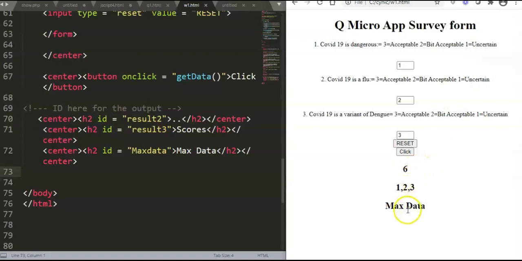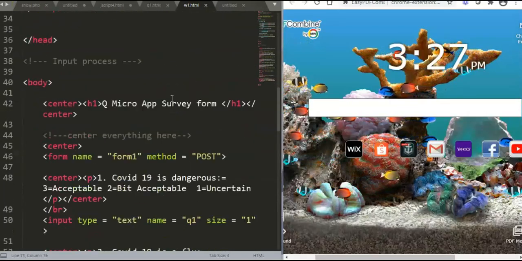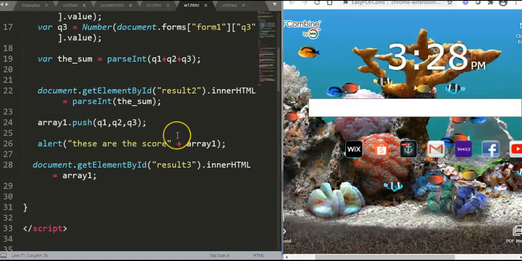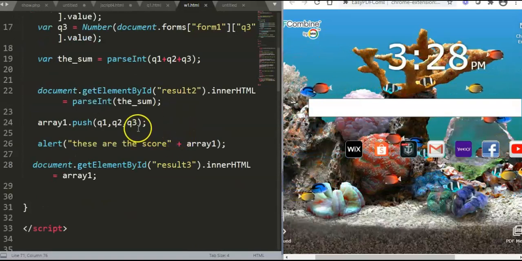So there's the problem with our max data. We're not able to display the max data. There's something wrong with that. Okay, let's just check. Okay, we cannot display it. I think there's an error here. So we need to check our code. So we need to compute the max data. So how to do that?